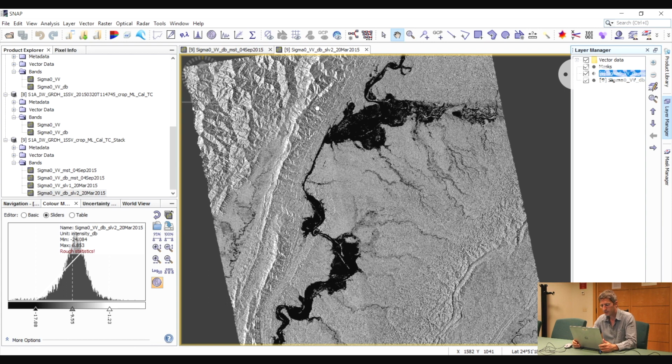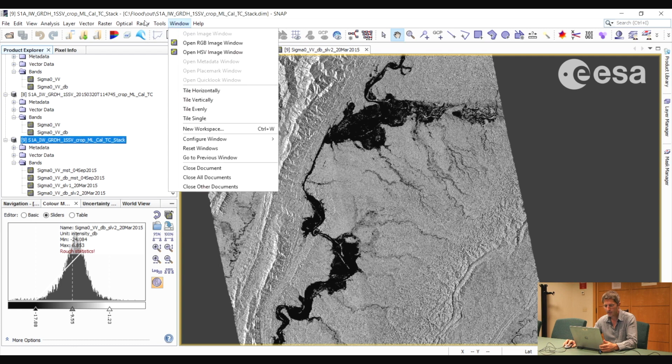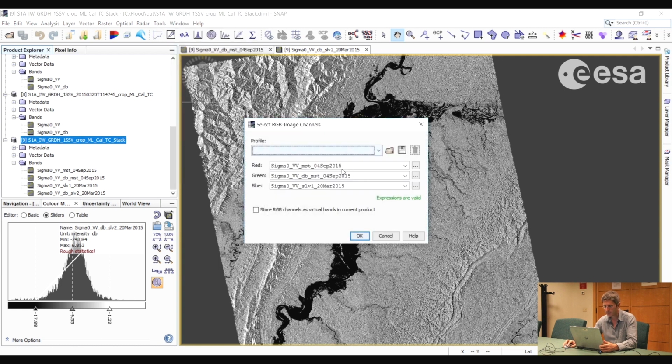Now we're going to apply a technique to distinguish between the flooded areas and the permanent water bodies. And to do that, we will create an RGB composite. First, we select the name of the image in the Product Explorer window, so the name of the stack. Then we go to Window, Open RGB Image Window. We will select the archive image for the red band, and we will select the crisis image for the green and the blue bands.